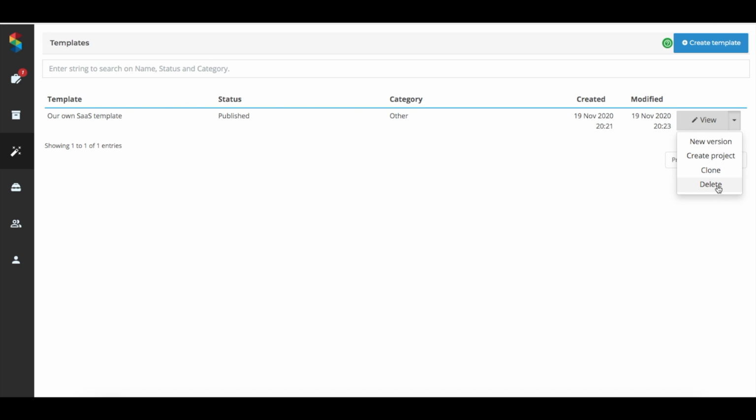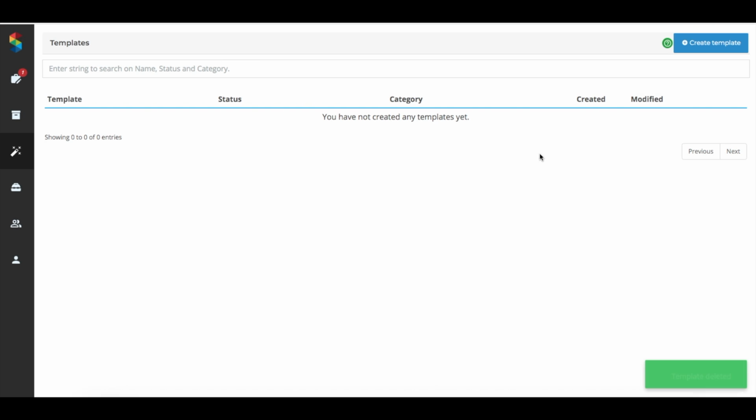And I'm going to delete it now. Off it goes. Yes, be careful deleting them. Obviously, it's no longer available to you or to the person with whom you'd shared it before. And that's just about it for our explanation of creating a template in Simplifire.